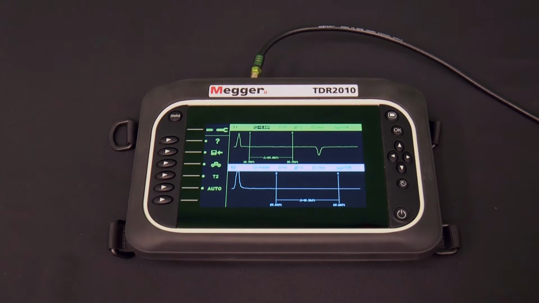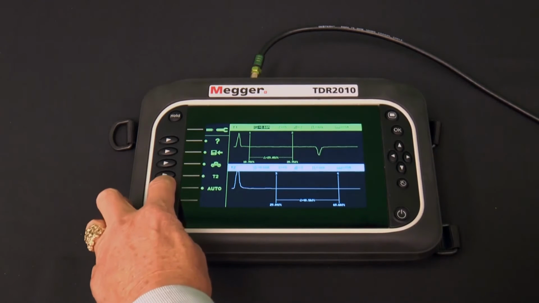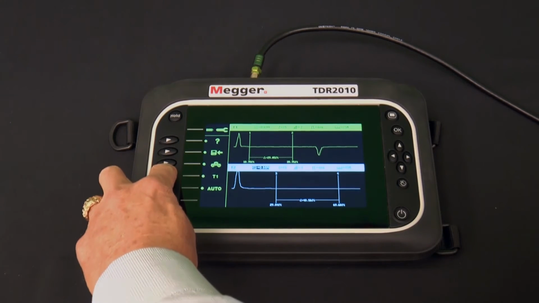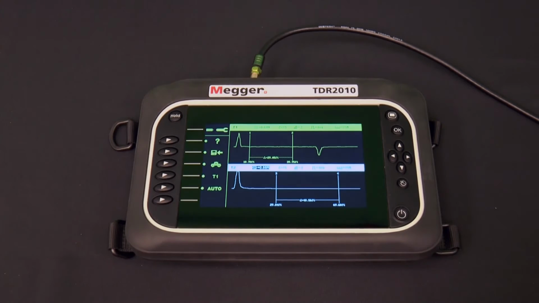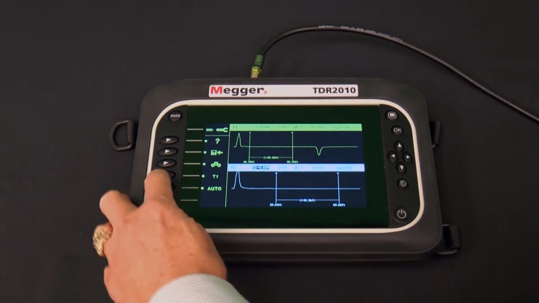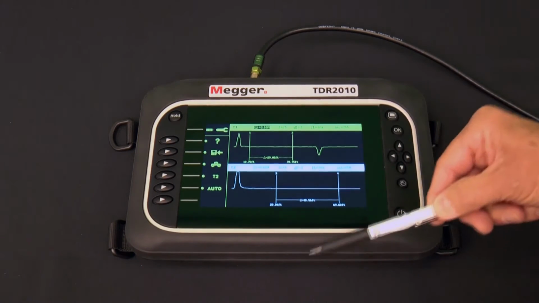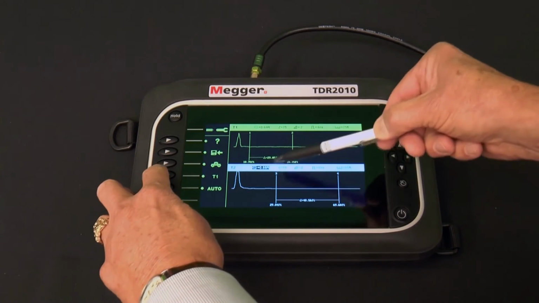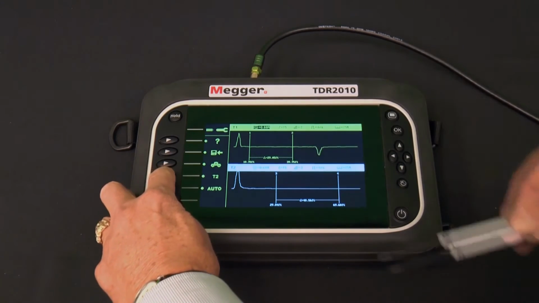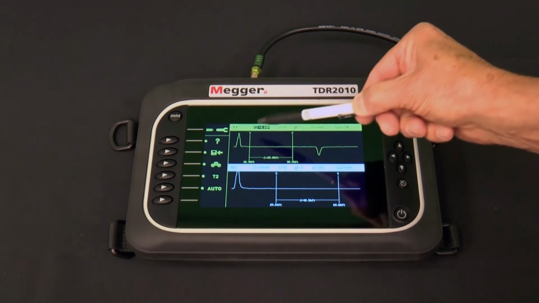Two of these instances are toggling between manual and automatic mode and toggling between trace 1 and trace 2. When the TDR2010 is in manual mode, auto is next to the second to bottom soft key. The third to bottom soft key toggles between T1 and T2. If T1 is displayed next to this soft key, the TDR2010 will go to T1 if the soft key is pushed. In other words, if T1 is displayed next to the soft key, the TDR2010 is in T2.